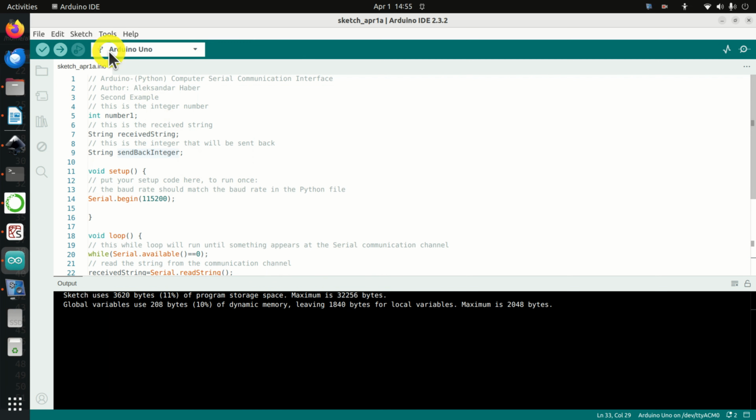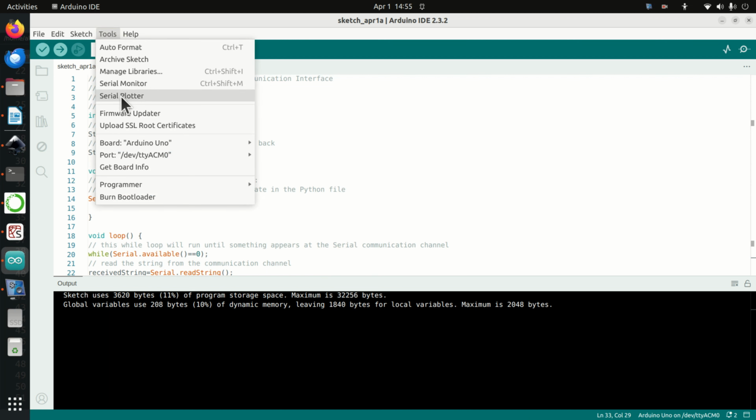Now, don't open the serial monitor over here, otherwise you will have an issue with the Python code. Again, don't open the serial monitor, because if you open the serial monitor over here, Python will complain since it cannot send the data. This is very important.